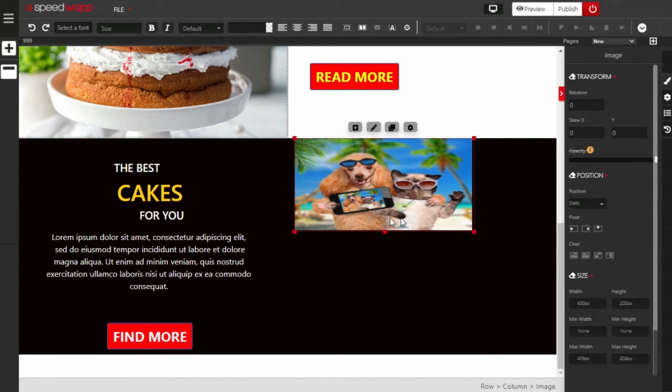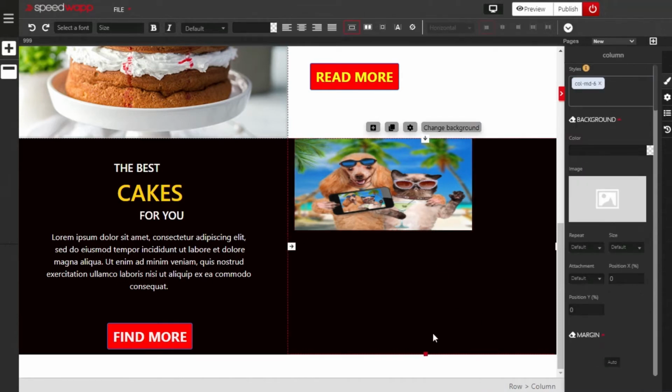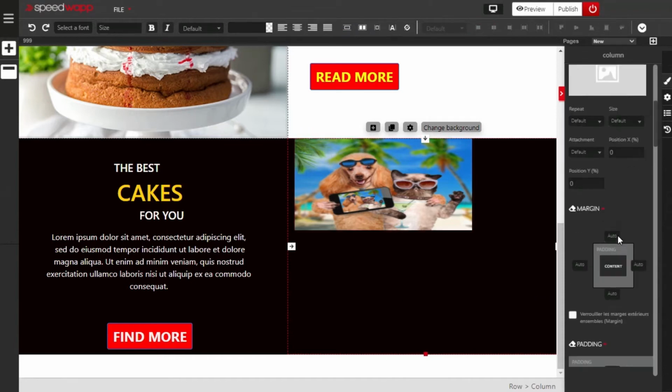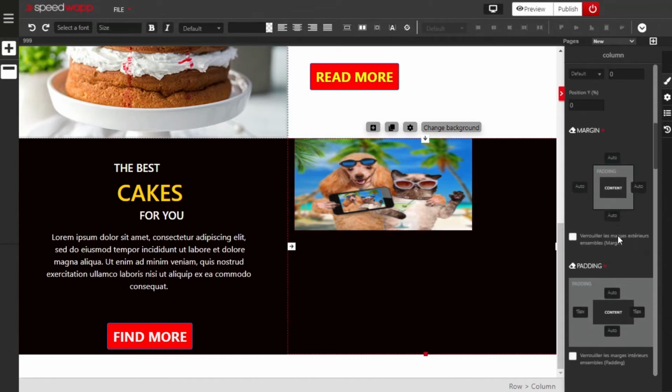Now the next thing is to position the image properly. So you can see right here that the image is not positioned properly. So to do that, just make sure you select the right column. Once the right column is selected, locate padding. Now we're going to give our right column a padding.